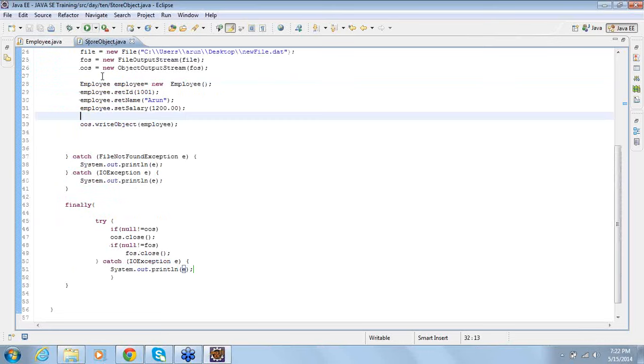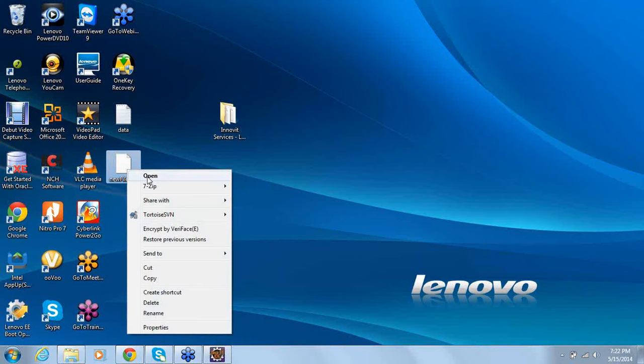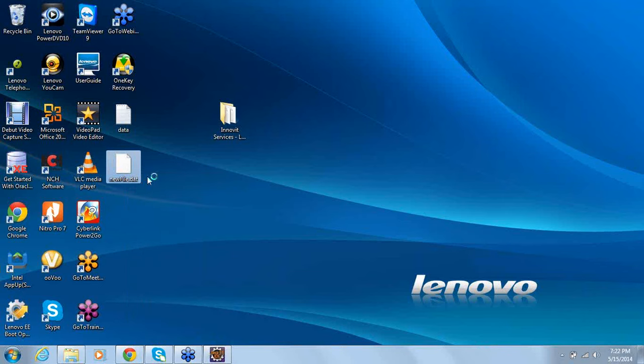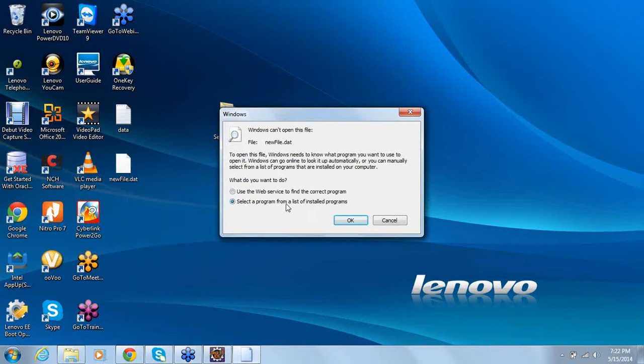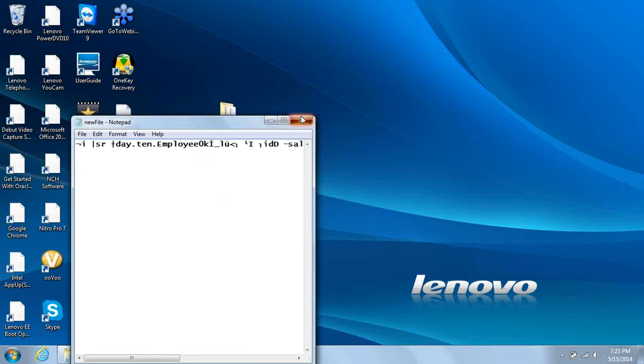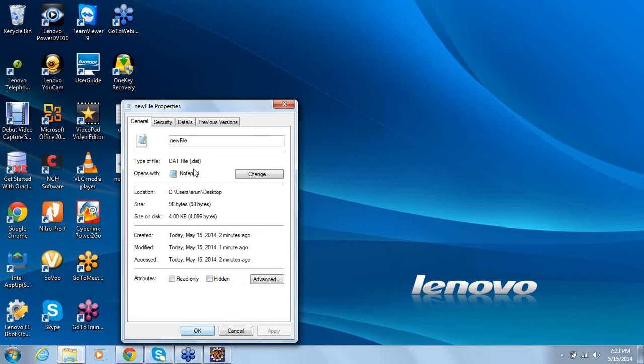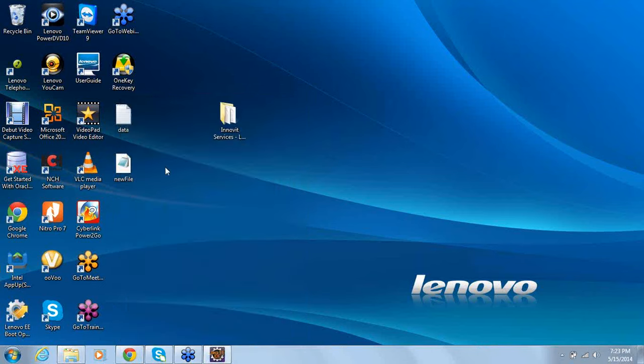Now you try to store the object. Go back and see the file. A file got created. You open the file and you won't be able to read it. The reason? The reason is not that it got the extension as DAT. Even if you give the extension as TXT also, we won't be able to read this file.